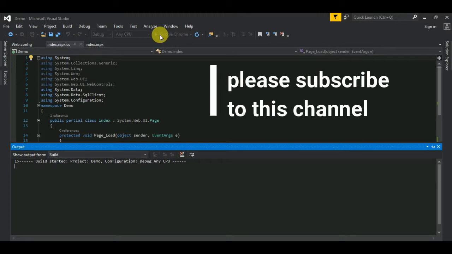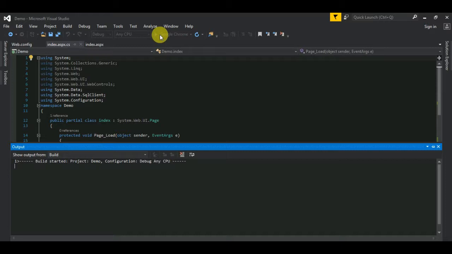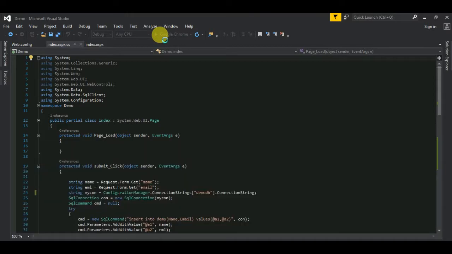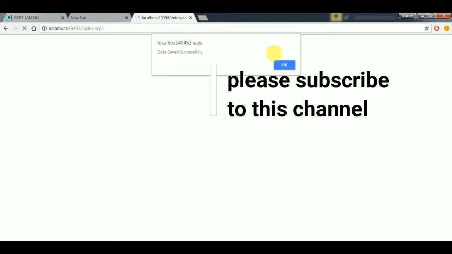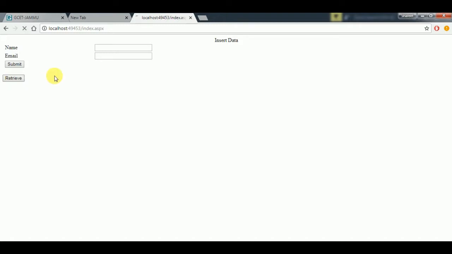We will start it. It will take a little time. I hope everything will work properly. You can see index.aspx. You might be wondering why it is taking that much time to load. Because it is on localhost, it takes time. So first I will write some name here and some email and click on the submit button. Data saved successfully. It's working properly. When I click on this retrieve button, you can see we got the data we have submitted.